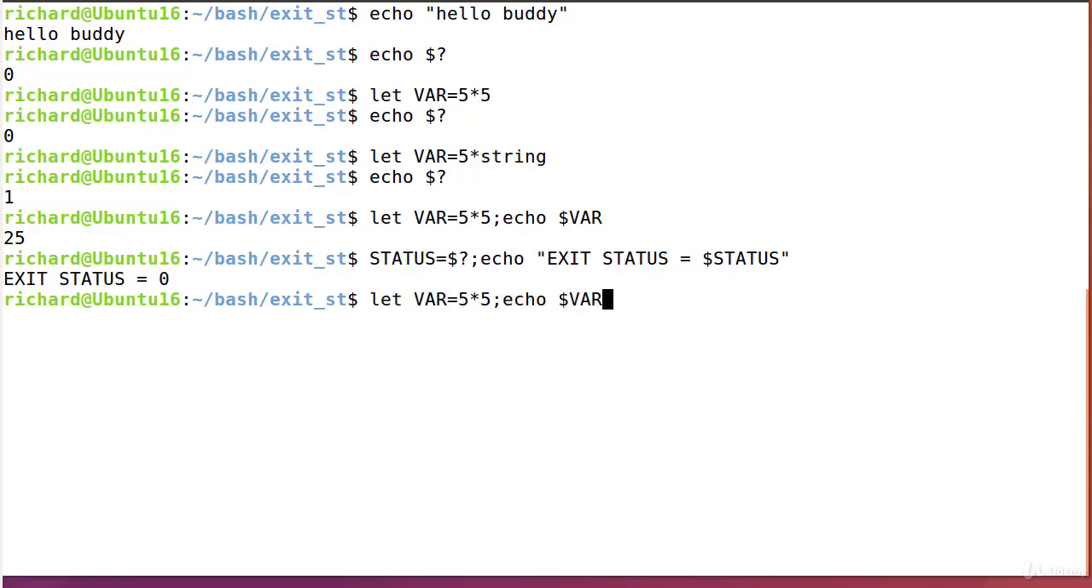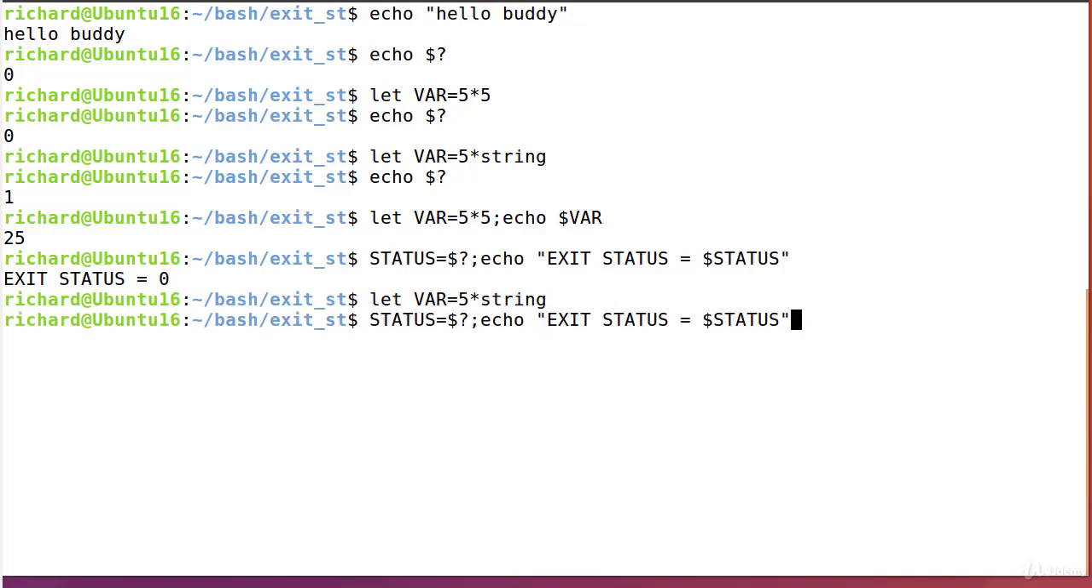So I will again put in the command with the let operation and can see that exit status is 1. Great. Now let's finally write some script.